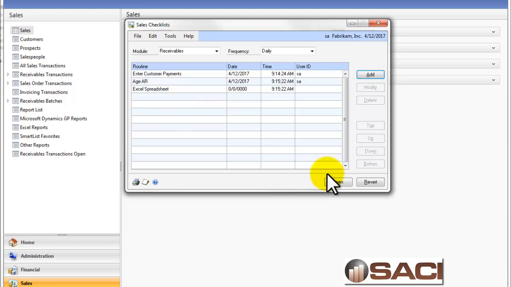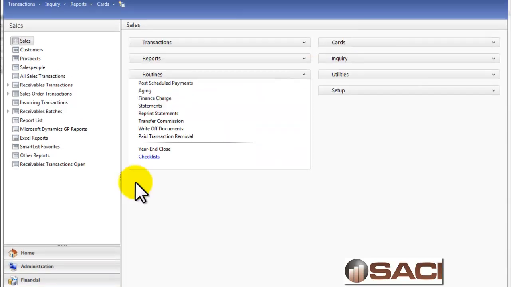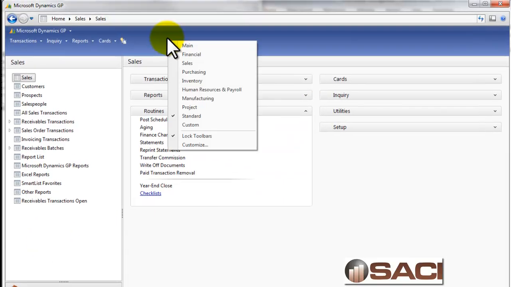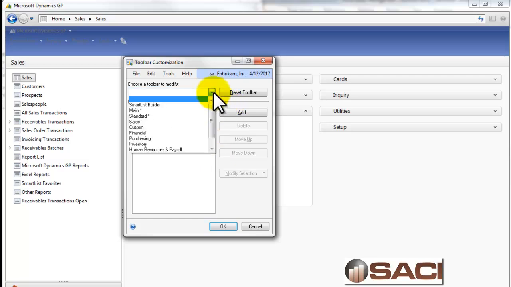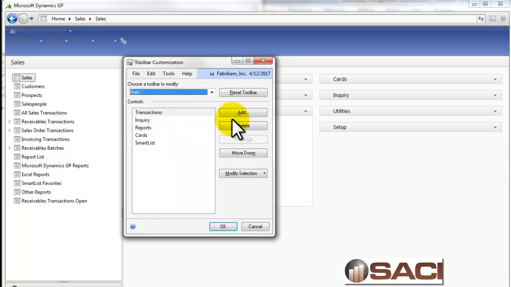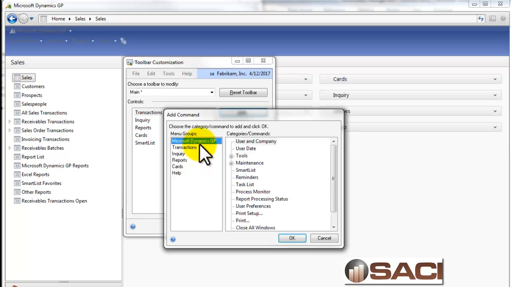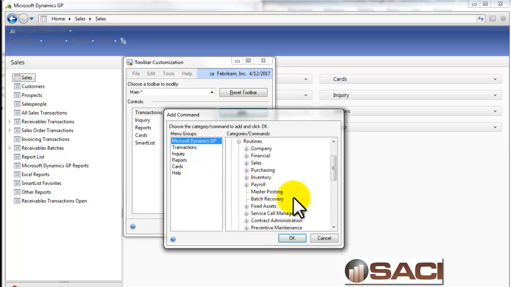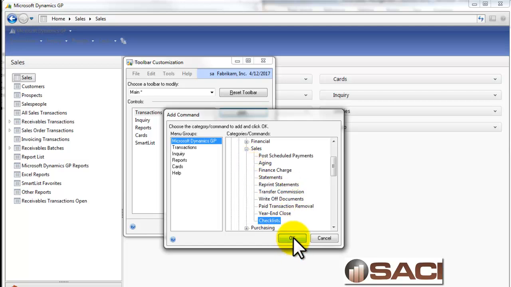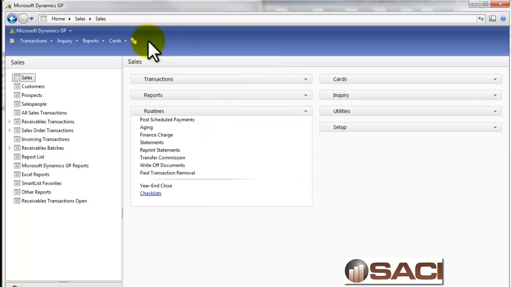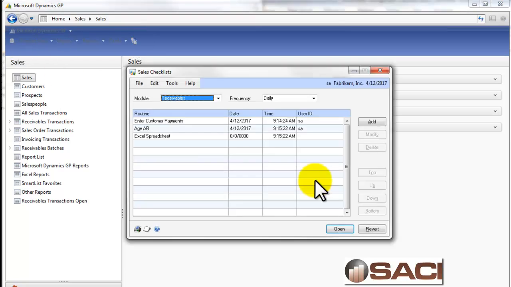So don't forget to take advantage of using your checklist. Then you could even add your checklist to your toolbar at the top. Let's add it to the toolbar at the top. So I'm going to click on Customize, and I'm going to add it to my main toolbar. We'll click on Add, and in this case, it would be under Tools, Routines, Sales, Checklist. We'll click OK. And then this option, here it is, would pull up my checklist for me automatically.